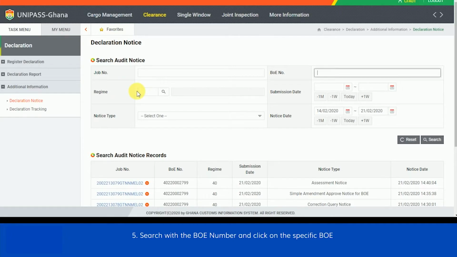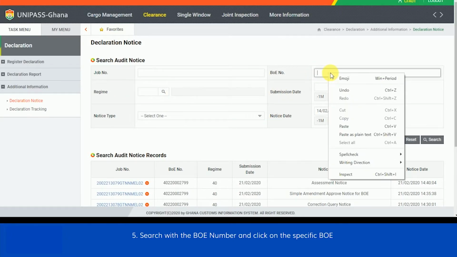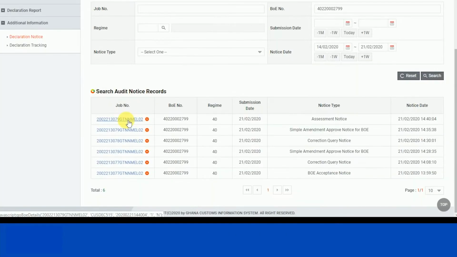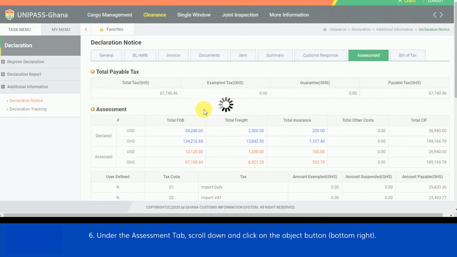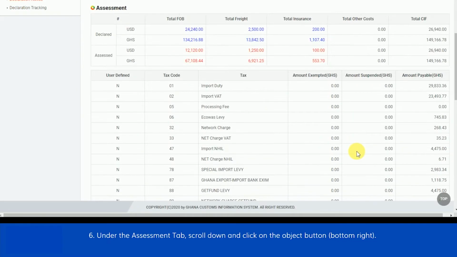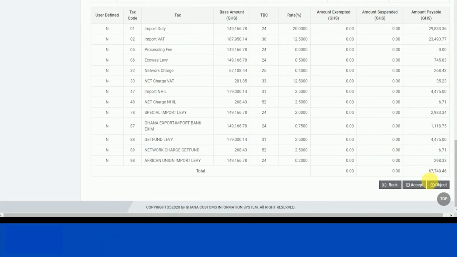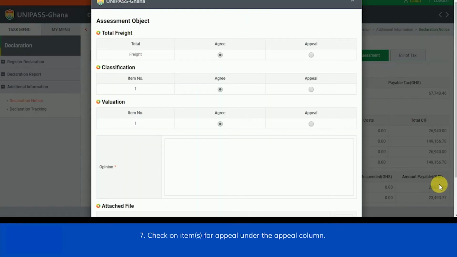Number 5, search with the BOE number and click on the specific BOE. Number 6, under the Assessment tab, scroll down and click on the Object button on the bottom right. Number 7, check the item or items for appeal under the Appeal column.